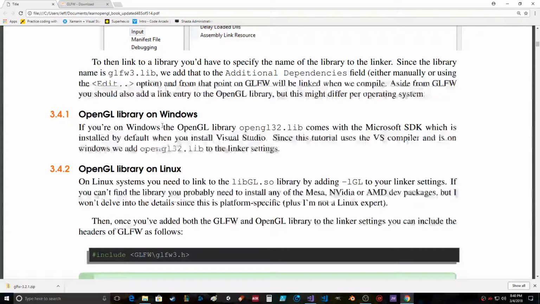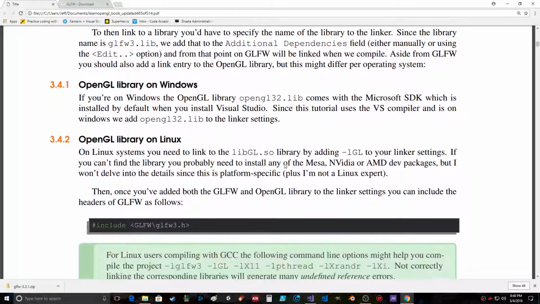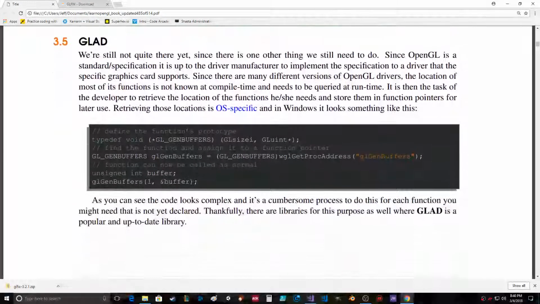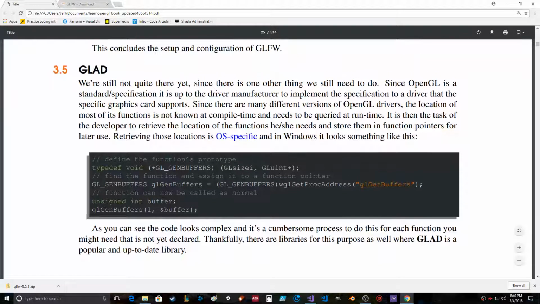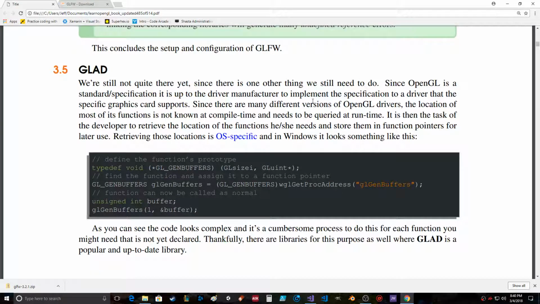Okay, OpenGL Library on Windows. If you're on Windows, the OpenGL Library, OpenGL32.lib, comes with Microsoft SDK, which is installed by default when you install Visual Studio. Okay, on Linux it tells you that. Okay, so glad. We're still not quite there yet, since there's one other thing we still need to do. OpenGL is the standard specification, up to the driver manufacturer to implement, blah, blah, blah.